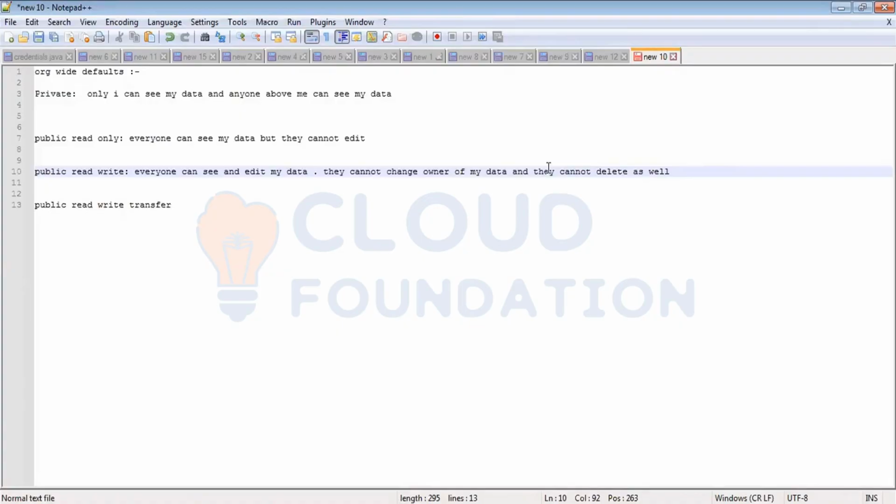Just be very clear that public read write does not mean that I can go and change the owner of your data, or you can come and change the owner of my data. Public read write does not mean that I can go and delete Amit Malhotra's data. That is the restriction. But now, what is public read write transfer?